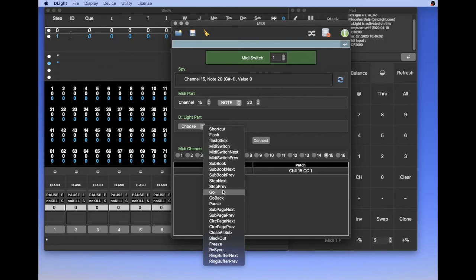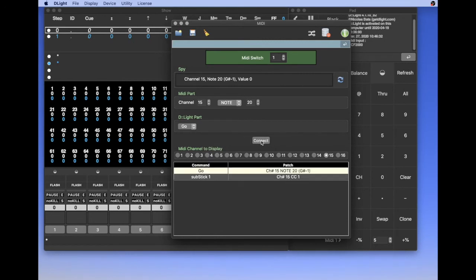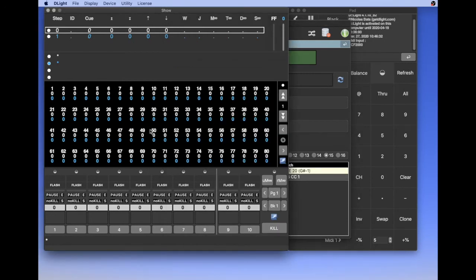Please note that if you use a nano control, the play and pause buttons are set to CC by default, sorry for my English. You have to use the Nano Control Editor, a software distributed by Korg, in order to change them, to be able to access the go back and pause functions. Here, if I patch Note 20 to the go function, I click on connect. Each time I click my button, I trigger the go function.